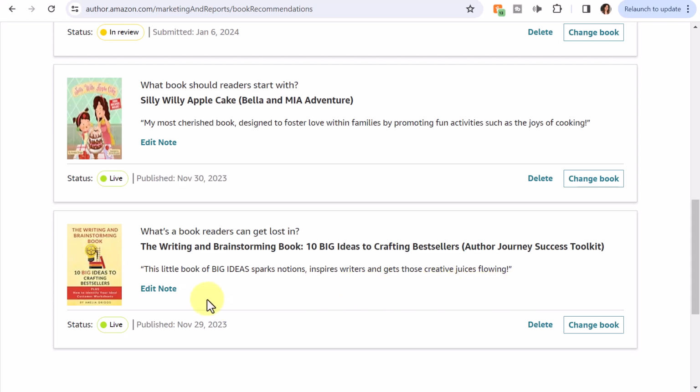Now, even though the note is optional, when you set up a book recommendation, I would recommend adding a note because I'll show you on the author page how it looks, and you definitely want to take advantage of adding the notation to go along with the book recommendation.